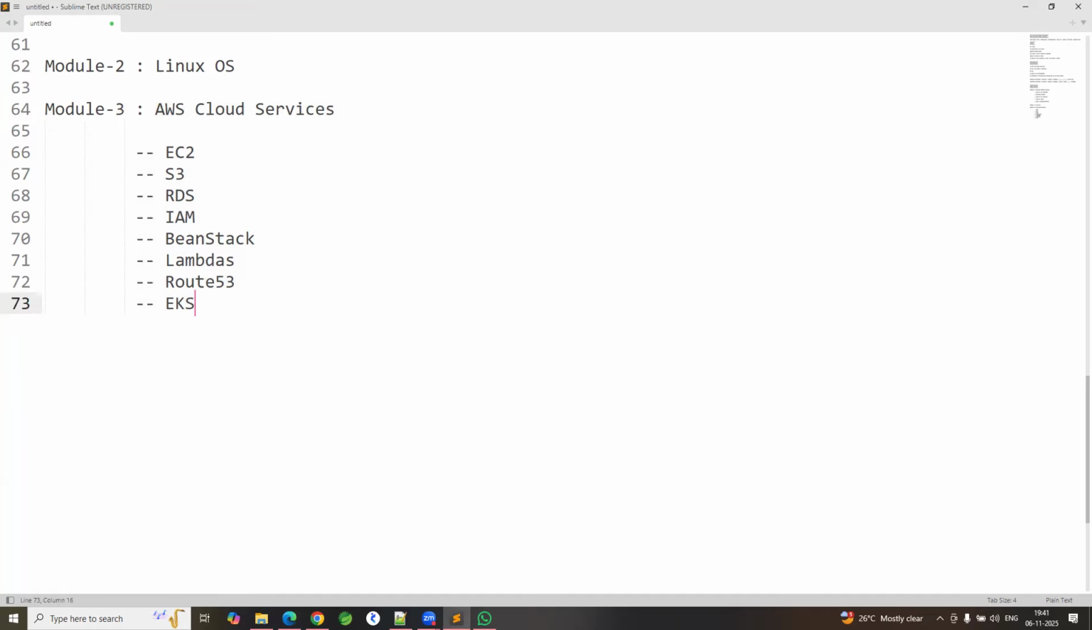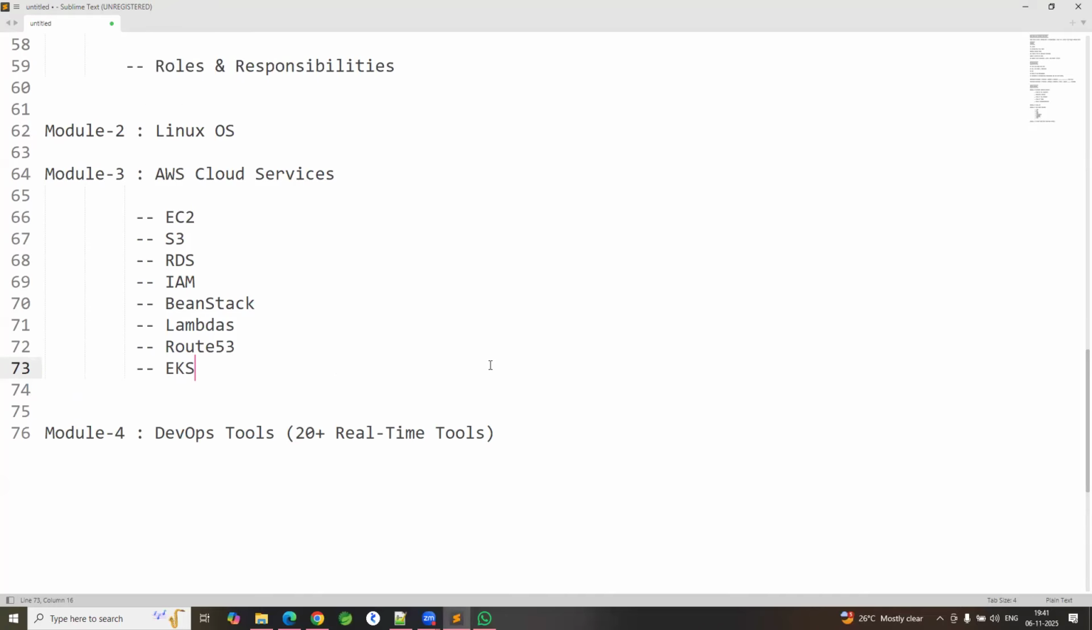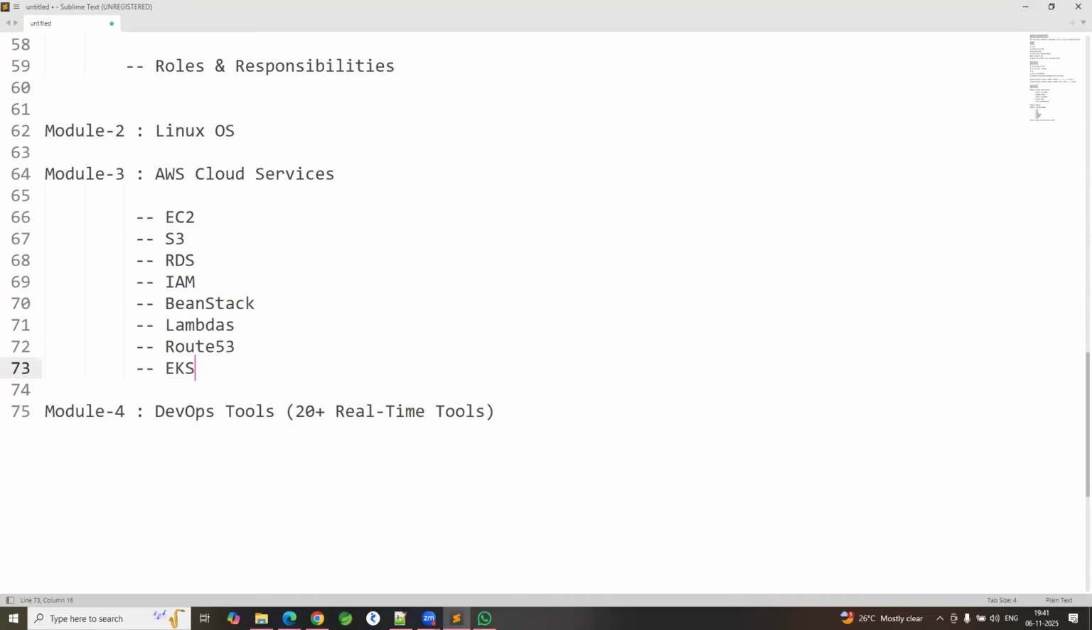Then after this, we are going to start with our module 4. In module 4, we are going to learn DevOps tools. So 20 plus real-time tools I'm going to cover as part of our training. 20 plus real-time tools we are going to cover as part of our project development. Those tools we are going to use every day in our project development process.